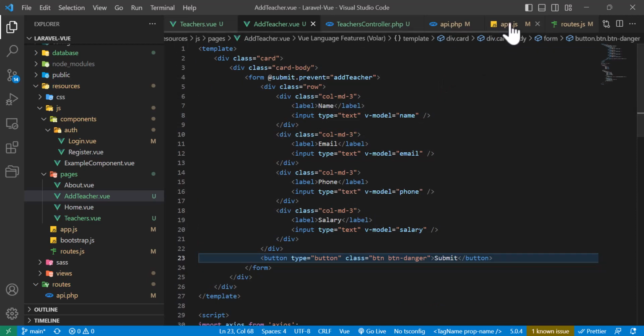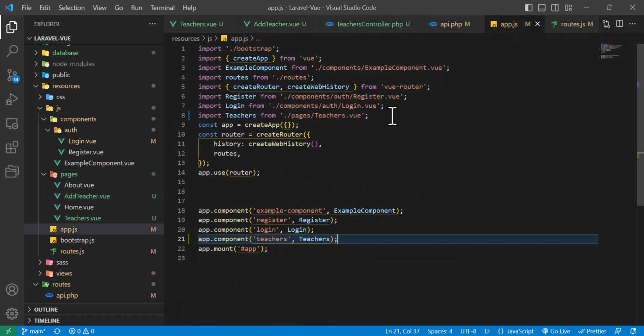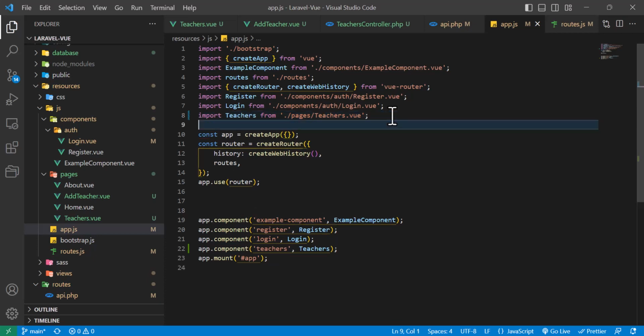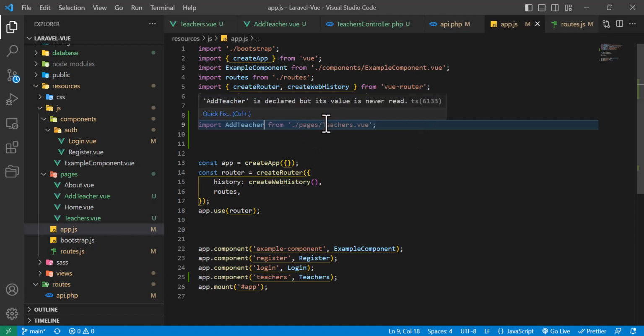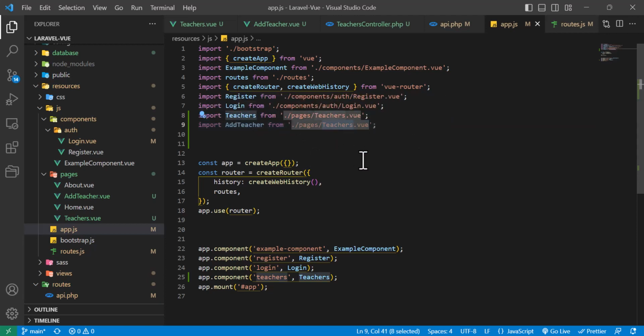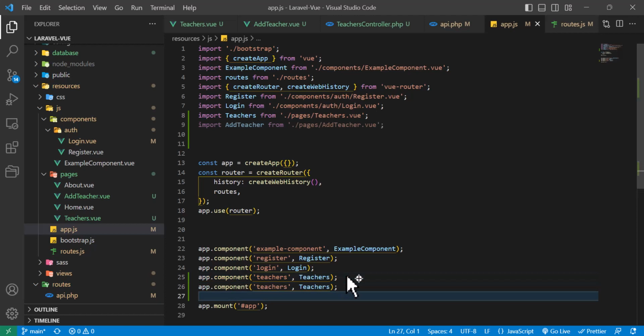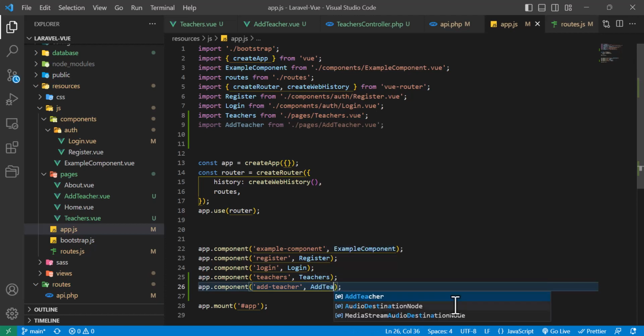Now let's go to our app.js and register our components. So in here I will again copy this, paste it in here, and instead of teachers I will type add teacher, and instead of here also instead of teachers I will type add teacher, and also copy this here. Let's type add teacher, and in here also add teacher. Okay, this one is done.